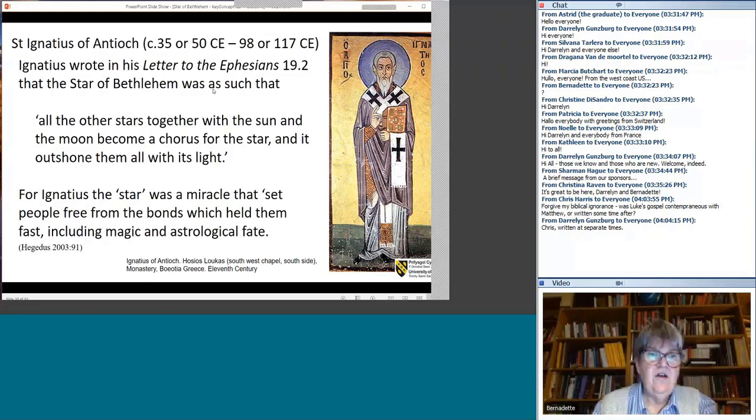And he writes that the star is brighter than all the other stars together, with the sun and the moon become a chorus for the star, and it outshone them all with its light. So this star, the Star of Bethlehem now, which is a miracle according to St. Ignatius, is brighter than the sun and the moon and all the others together. These are the cosmos here, the sun, moon, the planets, the living cosmology that people are living in. But the Star of Bethlehem is brighter than all of that.